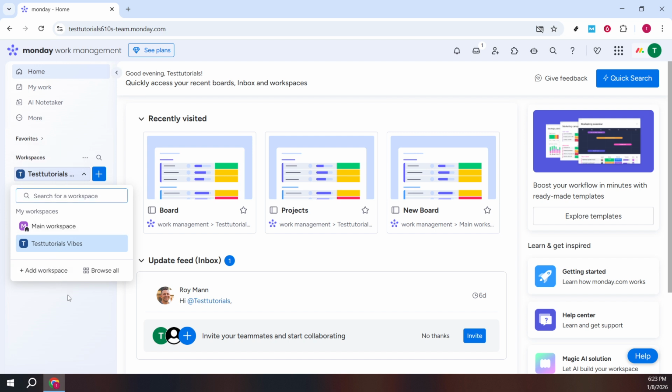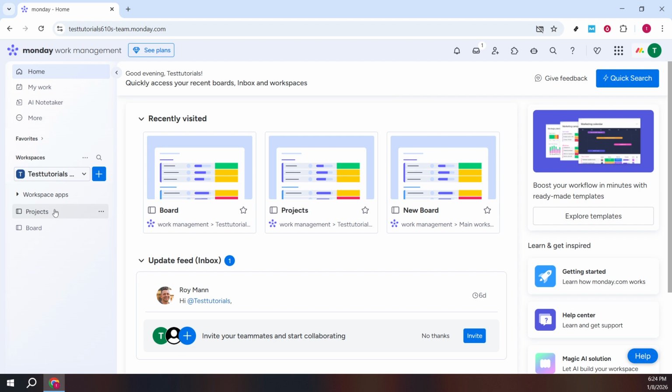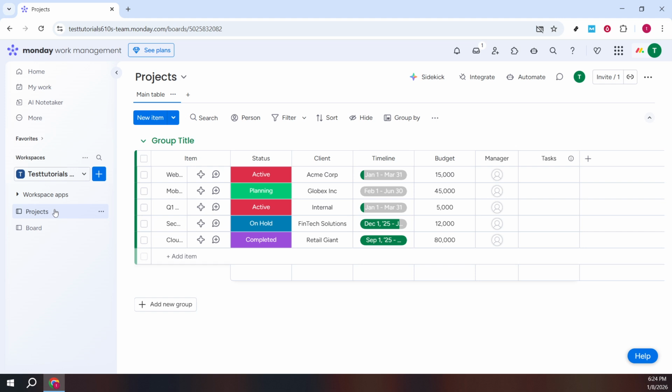Find the board you want to move. It helps to double-check the board name and make sure you know exactly which workspace you want as the destination, especially if your account has a lot of similarly named spaces.